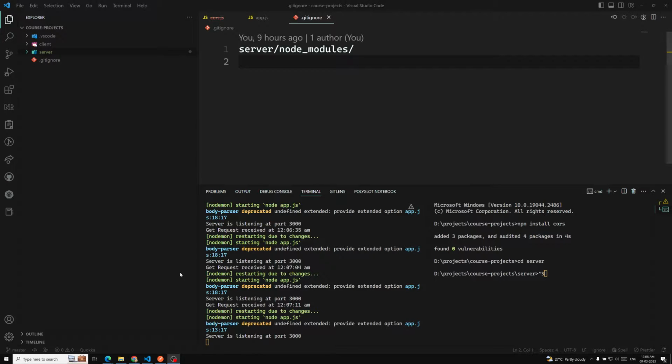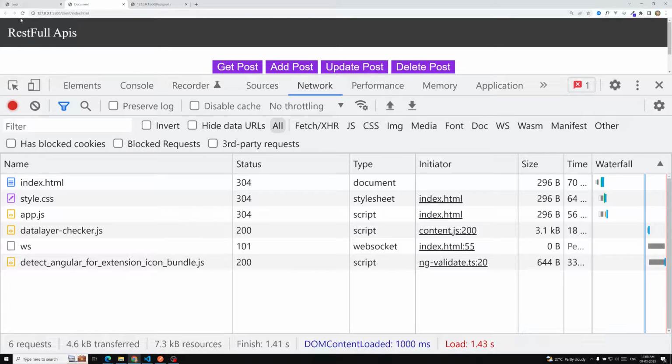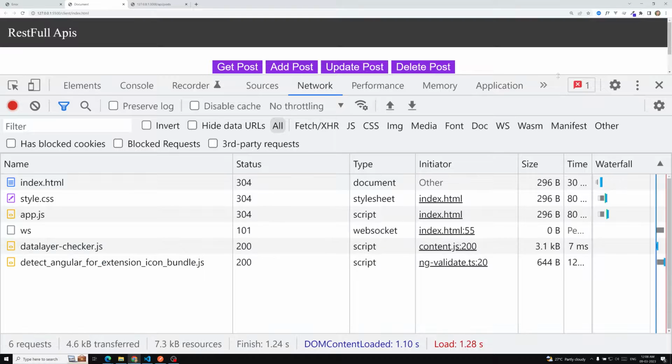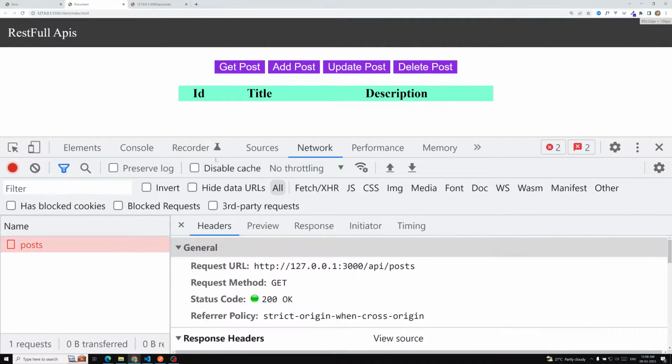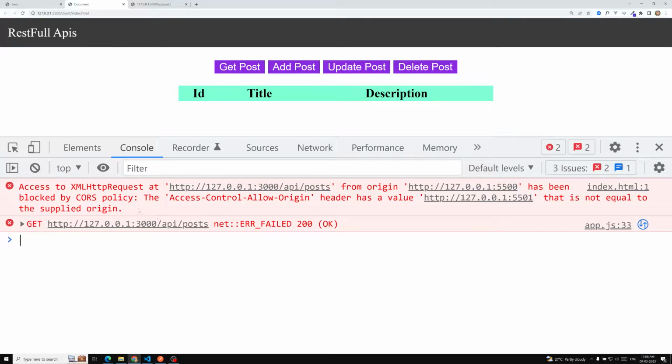So in the previous video, when we were trying to get the post details, we got the CORS error. So what is this CORS error? It is expecting that the Access-Control-Allow-Origin header should be present in the response headers. Why? Because we are trying to make a cross-origin request, and the same-origin policy will not allow this.